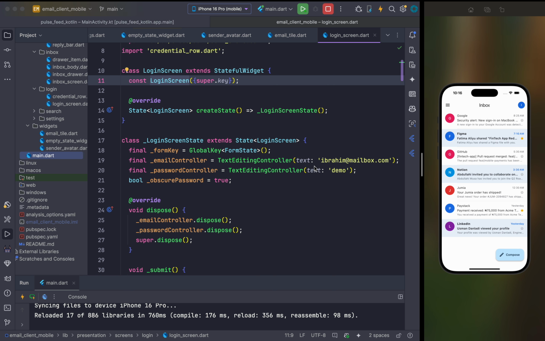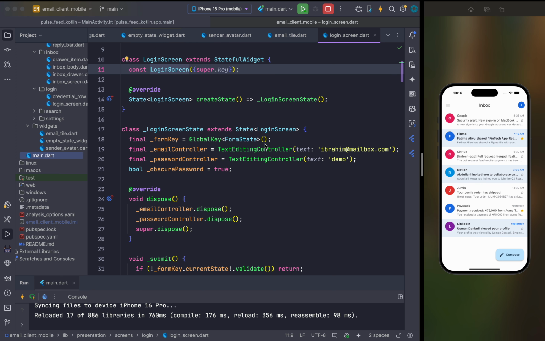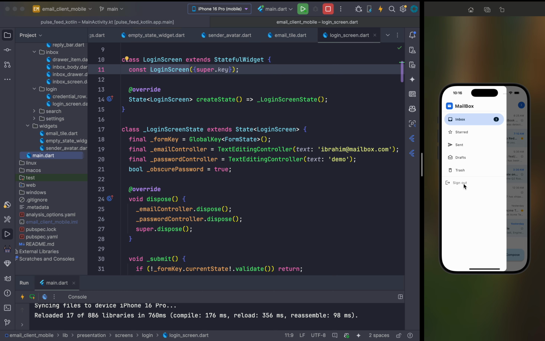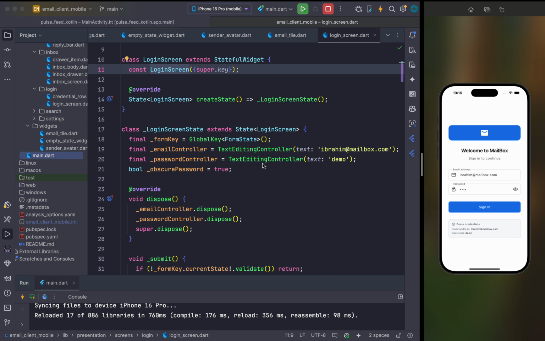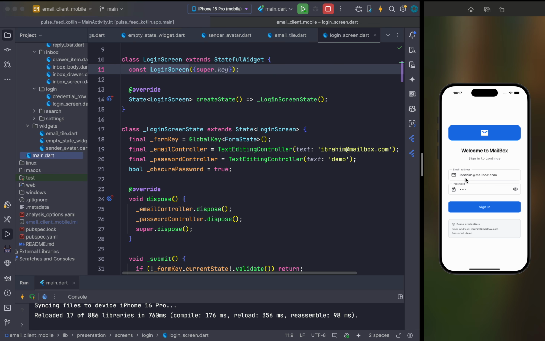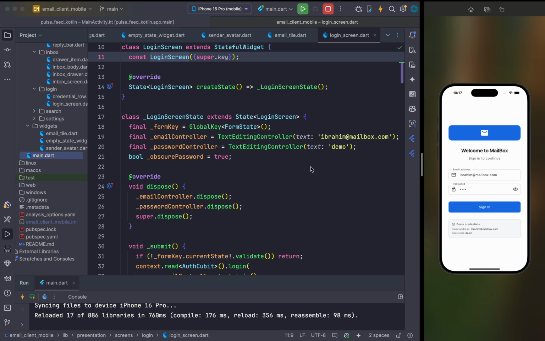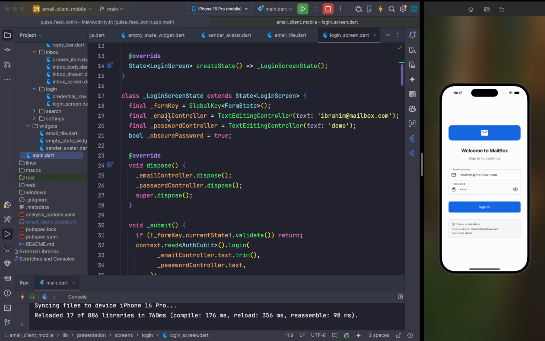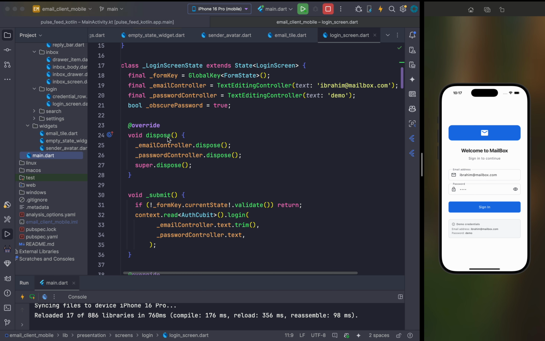In my login screen, we are not really doing much. We have the email controller. We also have the password controller. So first of all, let me just log out. So here we have the login screen, and we also have our controllers, the email controller and the password controller, and we are passing this text into our controllers. That's why you can see it here. And also we have different variables that we mentioned here.